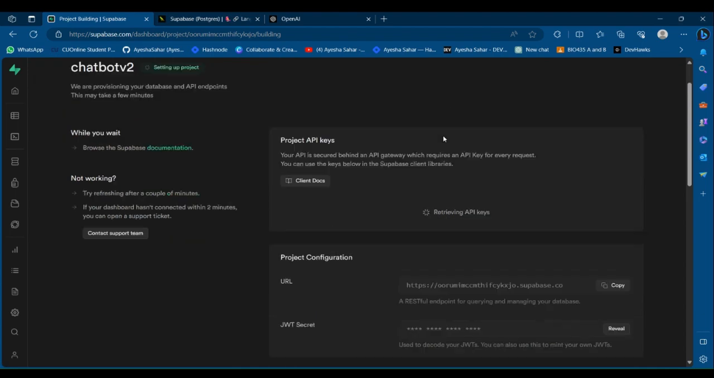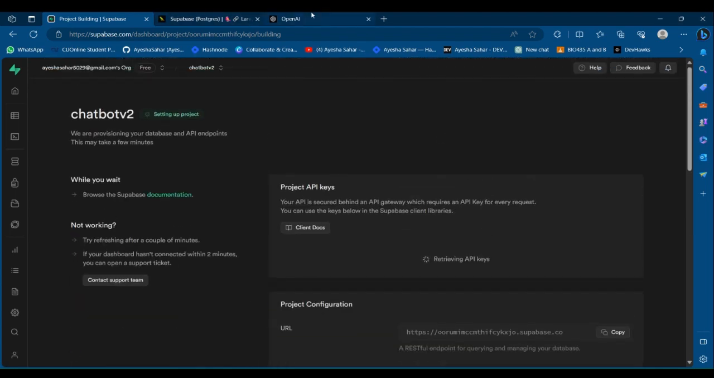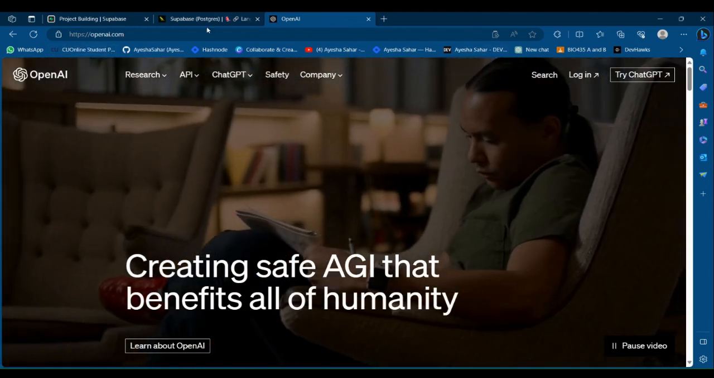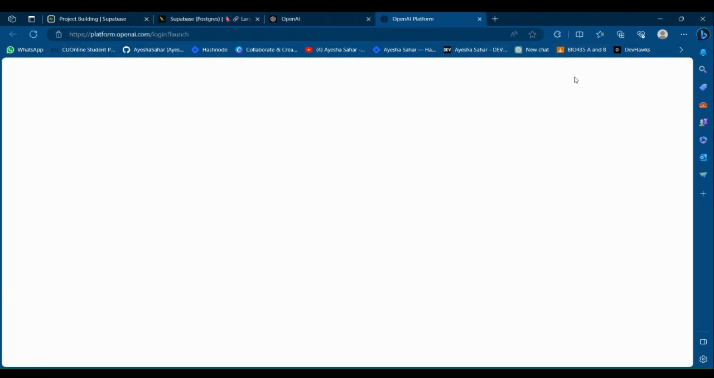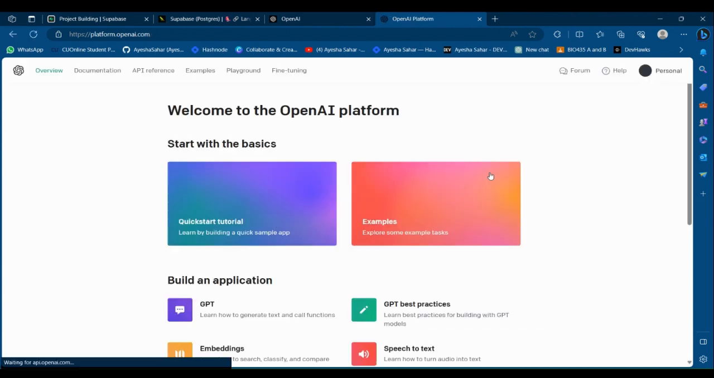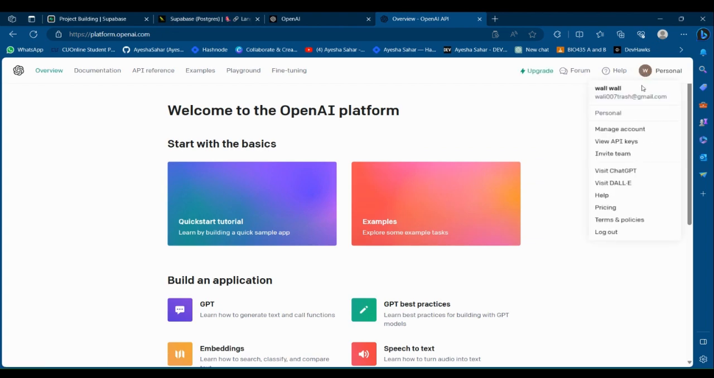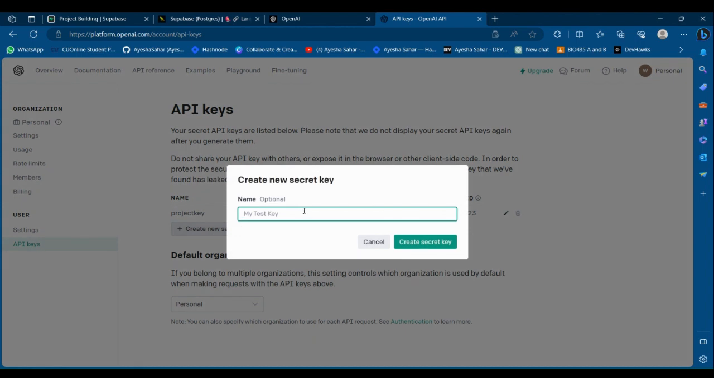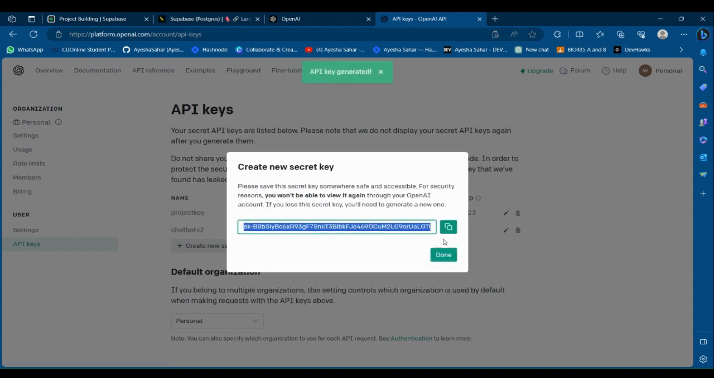It's going to take a few seconds to complete. Since we also need OpenAI's API key, let's go over to their website. You have to log in, and since I'm already logged in, I got straight to this screen. You have to select API, and then go over here. You have to view API keys, and then create a new API key. I'll name it my chatbot version 2, and have this API key created.